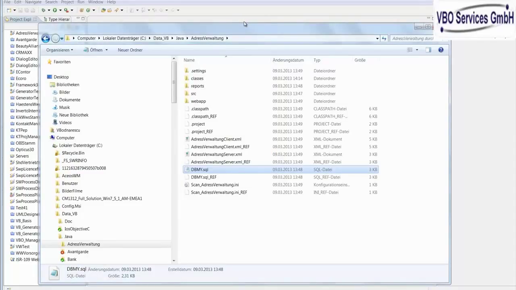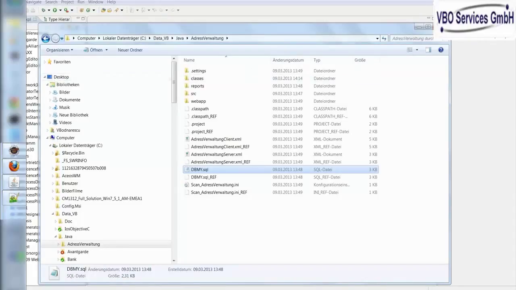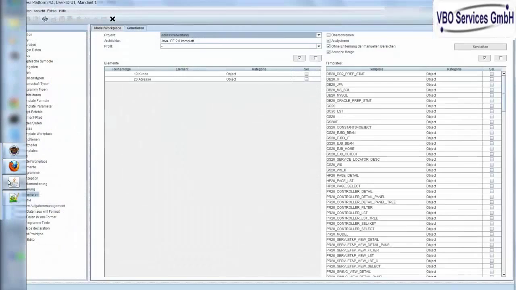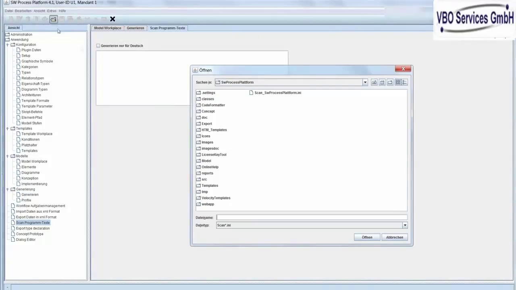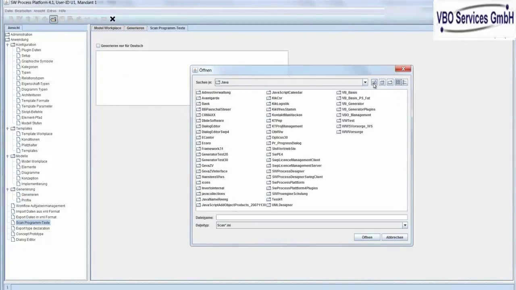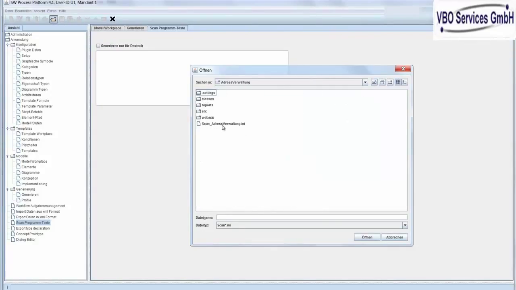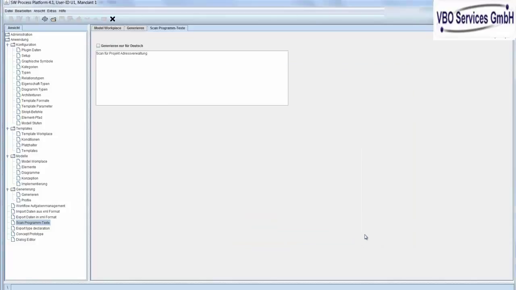It must still be noted that the application is multi-language and the texts must also be produced, which will then be automatically imported. To do this, we click on Scan Program Texts, open it, go to our project, open scan.addressmanagement.ini, and click once initially to generate only German. Now, all the text files are generated, including the alerts.